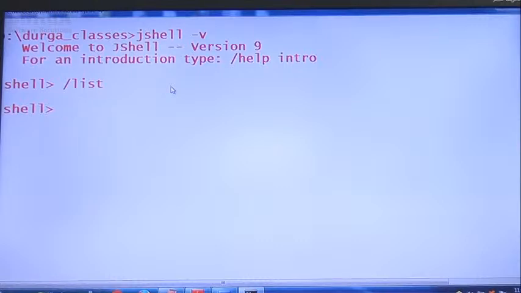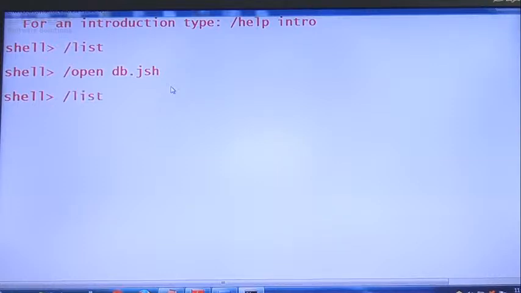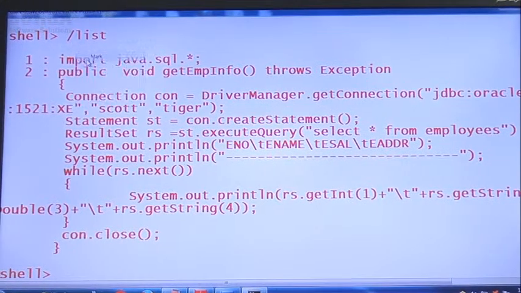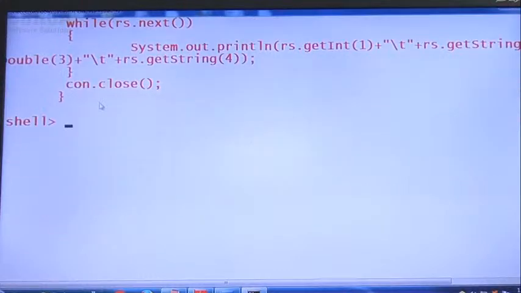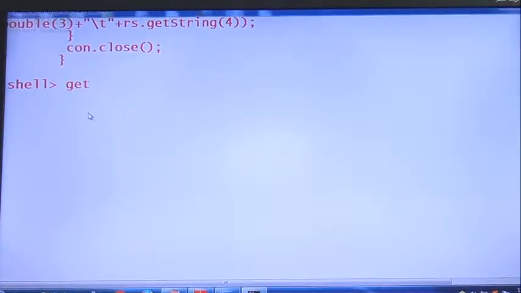Nothing is available. Can you please open and load code snippets from db.jsh? Yes, already loaded. Can you please cross check which things are loaded? Oh, two things got loaded. getEmpInfo. What can you ask? getEmpInfo. Have you observed?